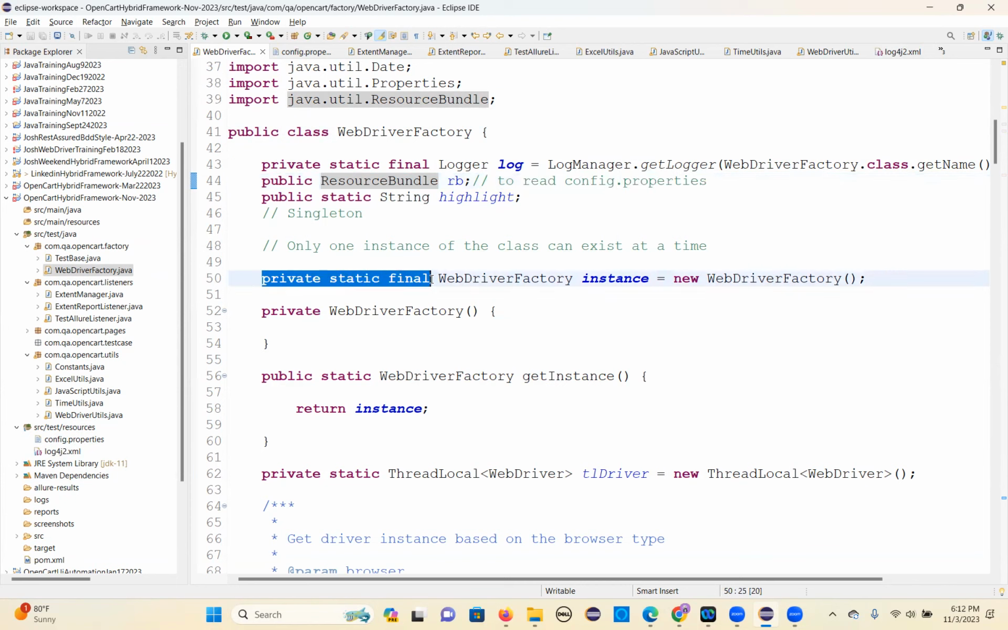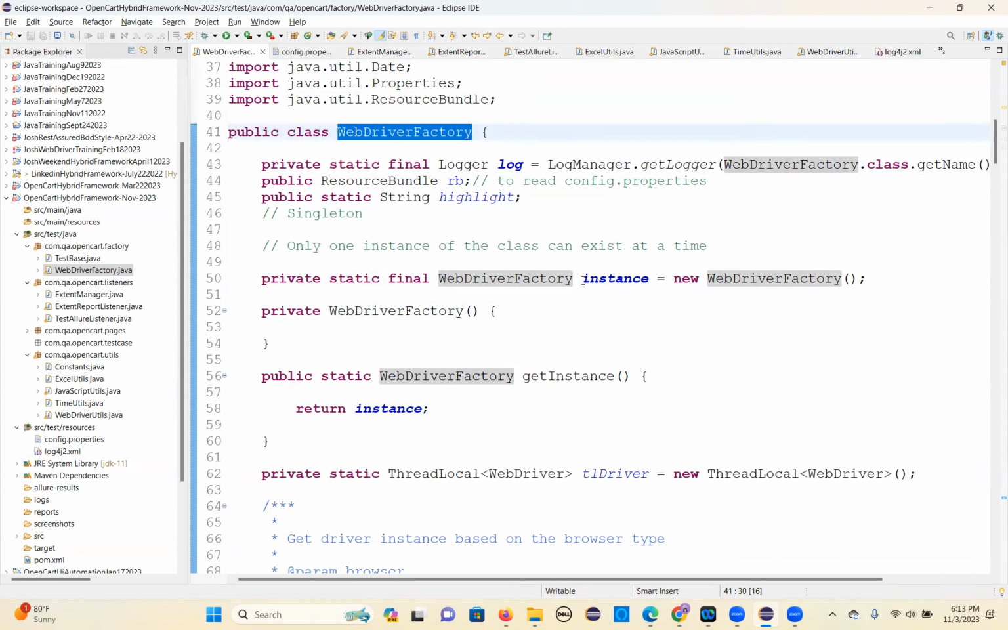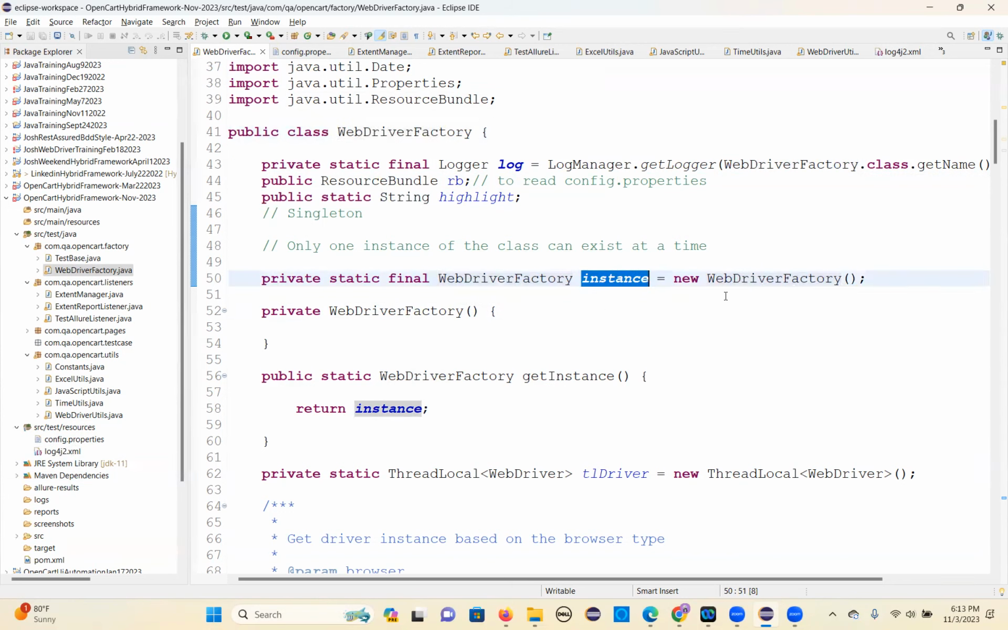So private static final WebDriverFactory instance equal to new WebDriverFactory. What we are doing is creating an instance for this class. See, I made it private. So what will happen? If you make an instance of a particular class private, you can use it only in this class. You cannot use it in other classes. But how can you access this instance in other places? That is what I'm going to show you now.